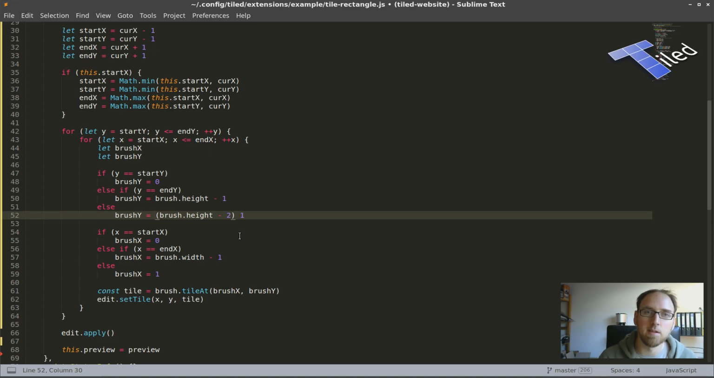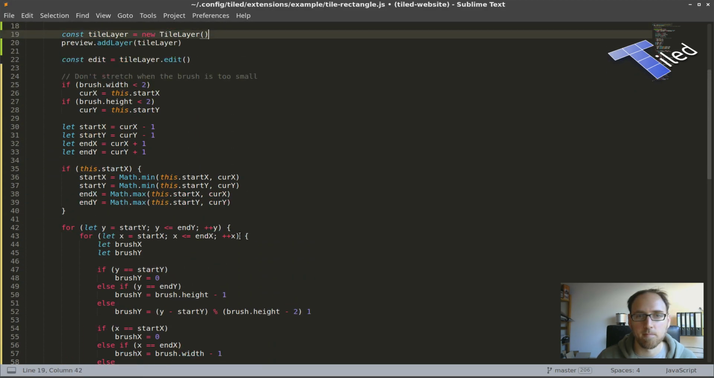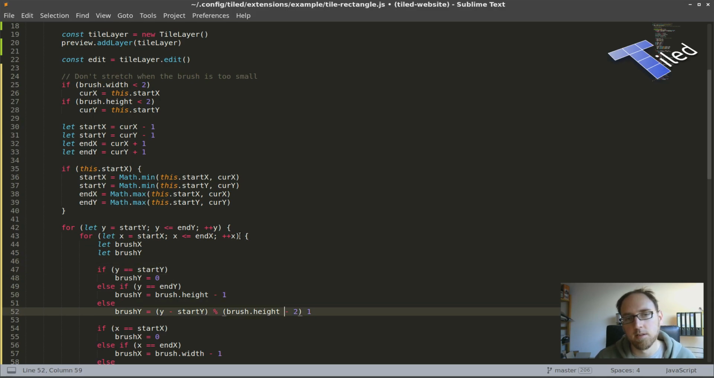Yeah, y, x. So this is y. So y minus the start y modulo brush height -2, and of course brush height might not be at least 2, right? So I'm not sure what JavaScript will do in that case. But I want to do +1 because I don't want to have the first one.